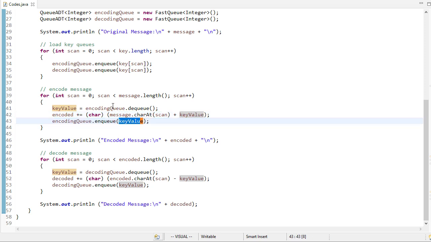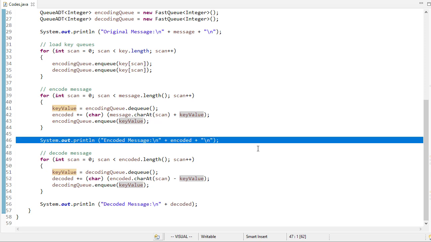And again, by dequeuing, using it, and then enqueuing it, we'll guarantee that we don't run out of keys because we keep adding the ones we use to the rear. So this gives us our encoded message, which should be gibberish or pretty close to it.